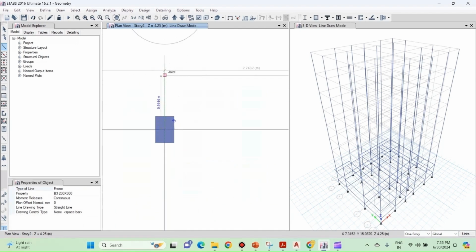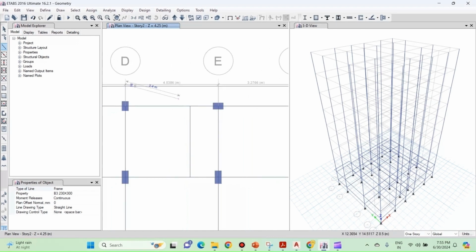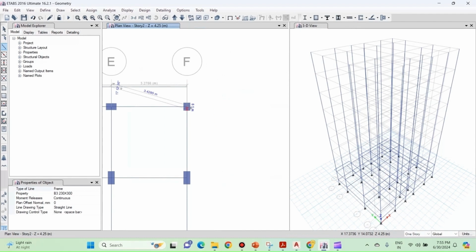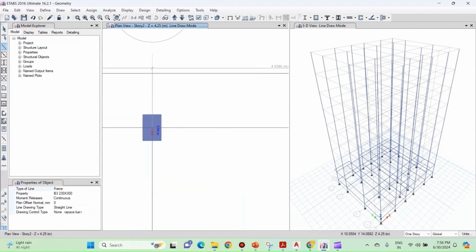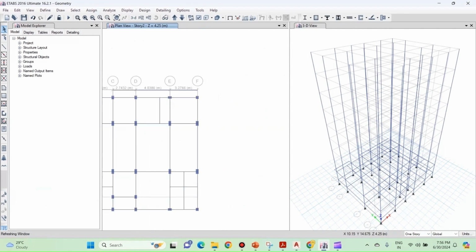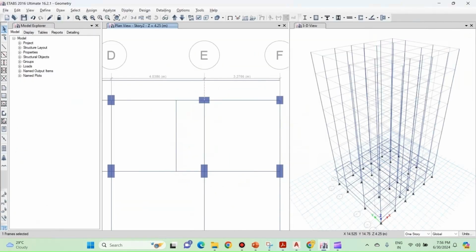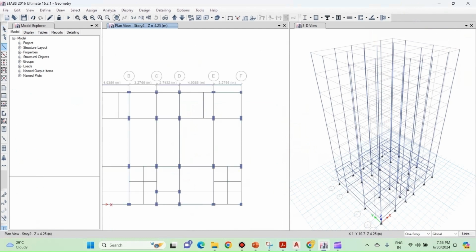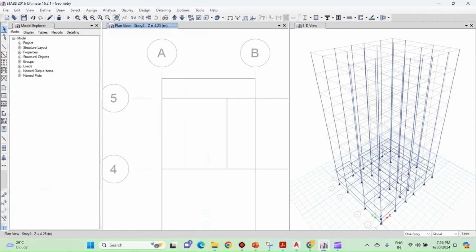So select this grid point and this grid point. Okay, if you see here you do not have any beam. Okay, so delete this, and the last beam which is here. So now you can see that all the beams for the balcony have been created.